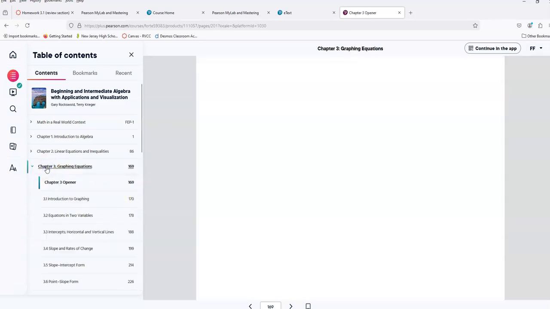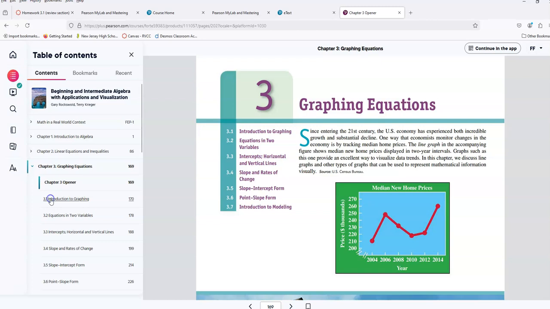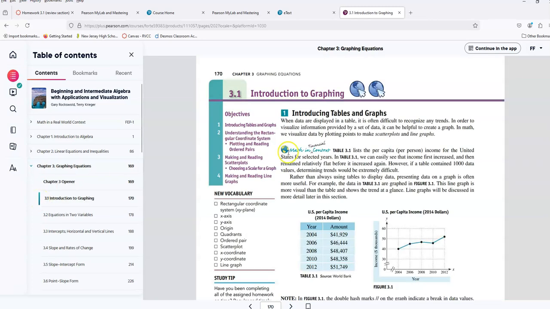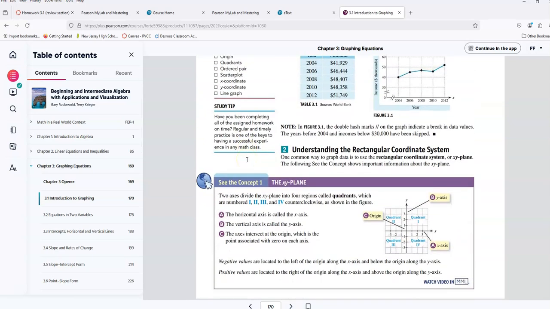All right, so we start with Chapter 3. If you want to see what Chapter 3 looks like, that's what the textbook looks like for Chapter 3. Now, the actual homework assignments you're going to do are all done through MyMathLab.